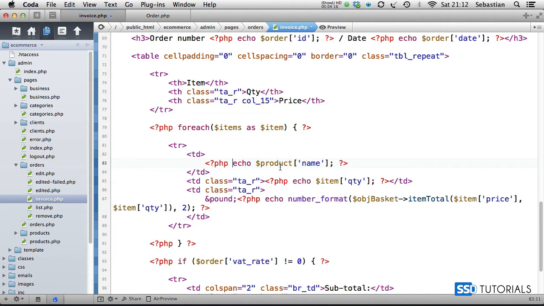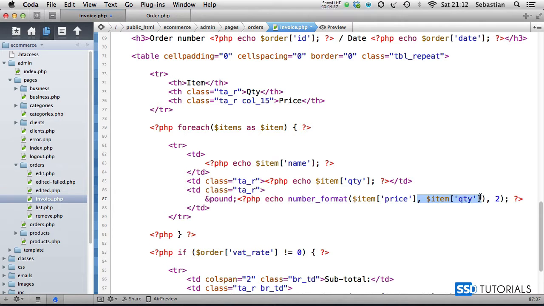Now what we're going to do is use the item through which we are currently iterating, item name. And here, rather than using a basket object, again let's just remove all this. It's going to be number format, but it's going to be price underscore total and 2 decimal places. As you can see, it's a little bit cleaner now. So that's iteration through all of the items in the order.